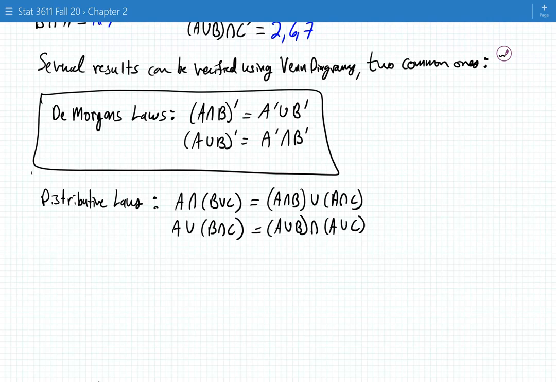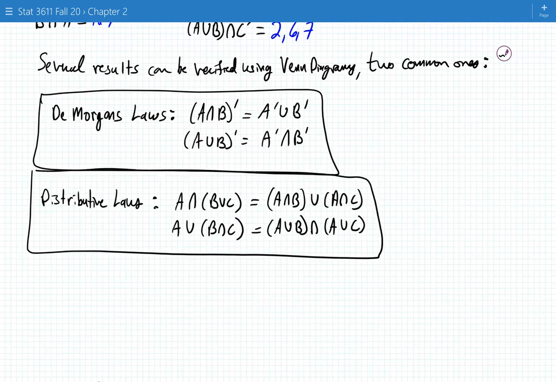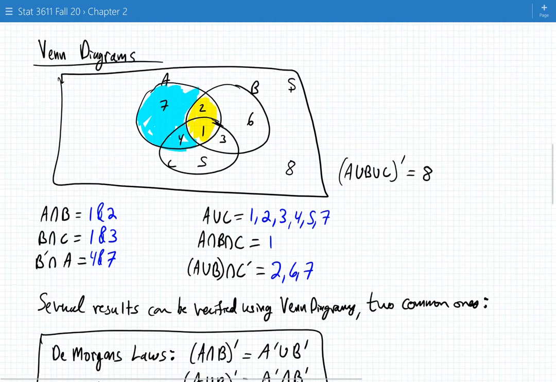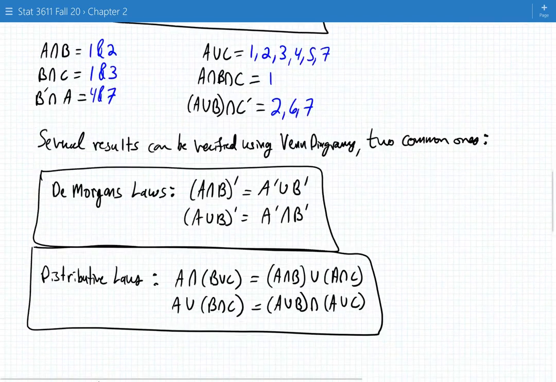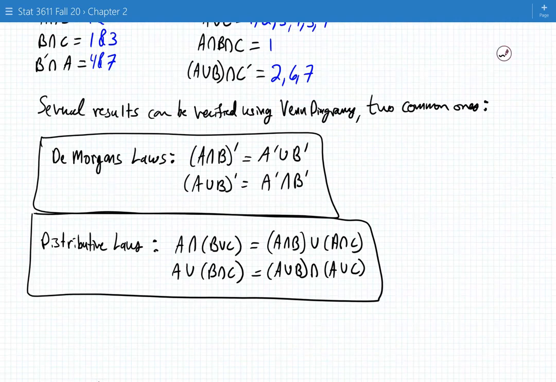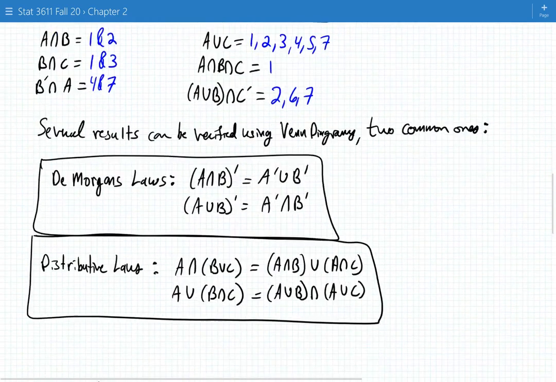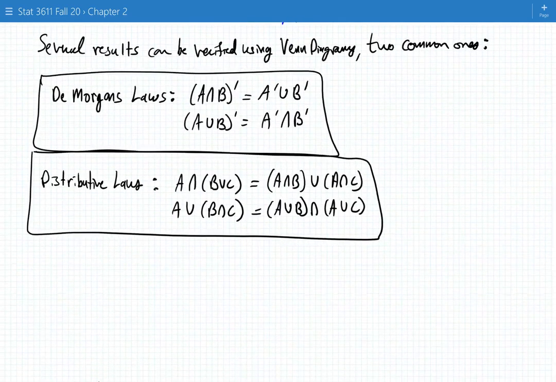The DeMorgan's laws and distributive laws are two things I do want us to try to be familiar with as we move forward. Again, I'm not asking you to verify this right now, but this can be done very easily using a Venn diagram. Take a look at the left-hand side on its own and identify the regions associated with it. Then take a separate diagram and look at the right-hand side on its own. If you numbered your regions the same, you should find that the same numbers are in both the left-hand side and the right-hand side, and that would be a way to show they are equal.